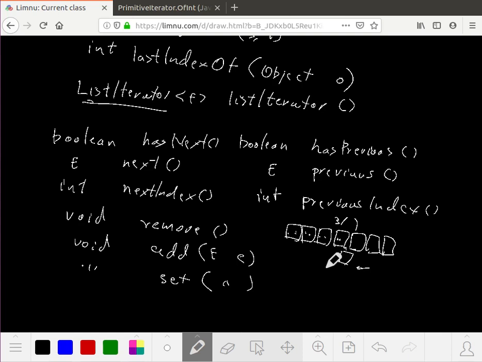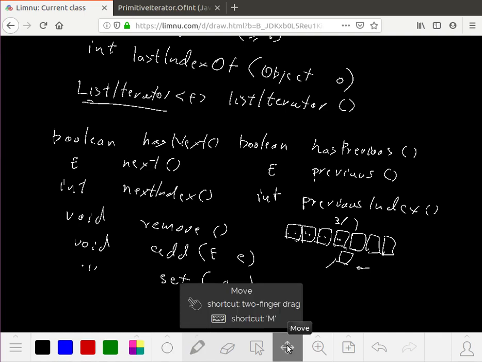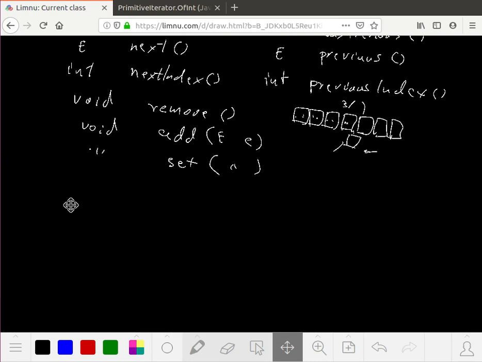So you can get a list iterator from a list. Okay. Fine. So let's continue with more methods of list. A few additional methods. These are all additional methods. What is addition? In addition to the methods of collection. So additional methods for list.